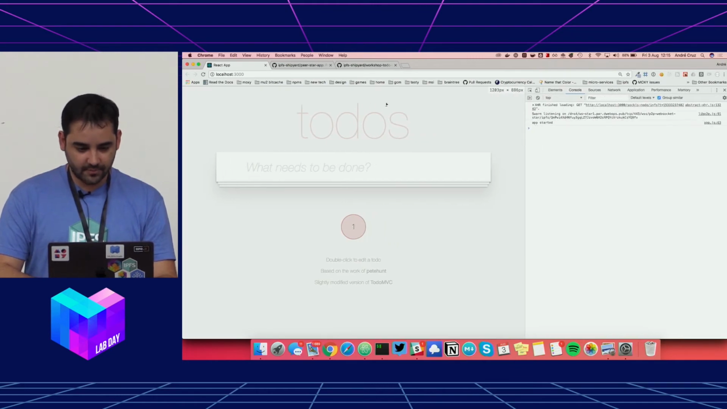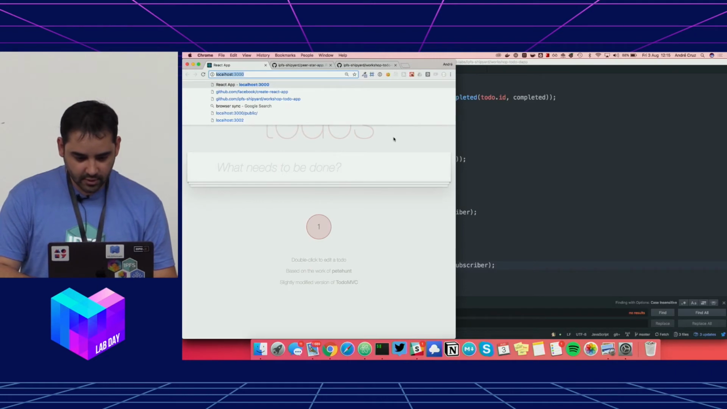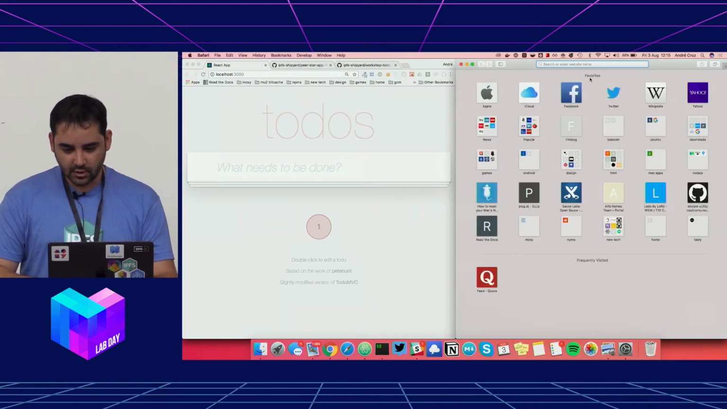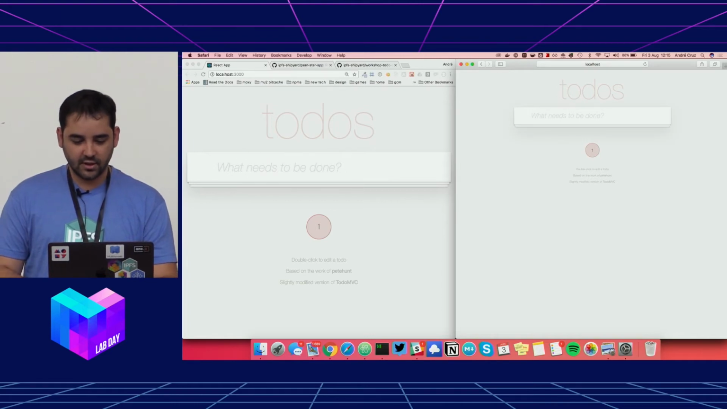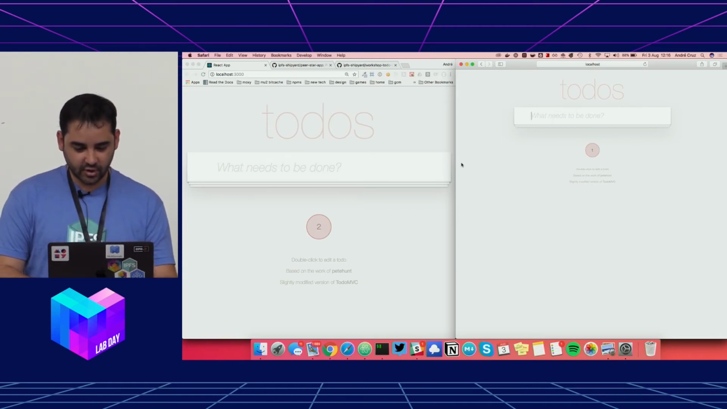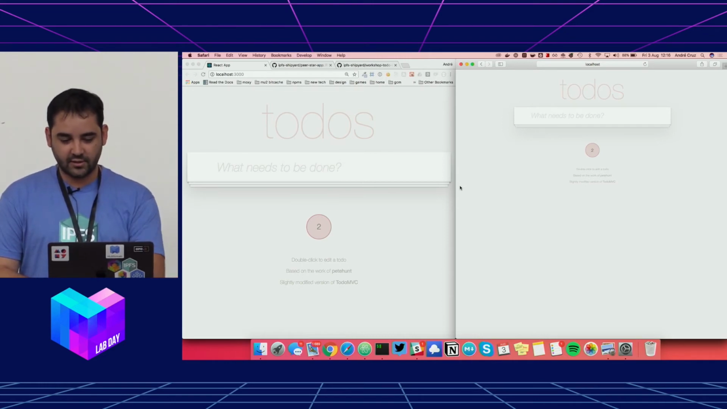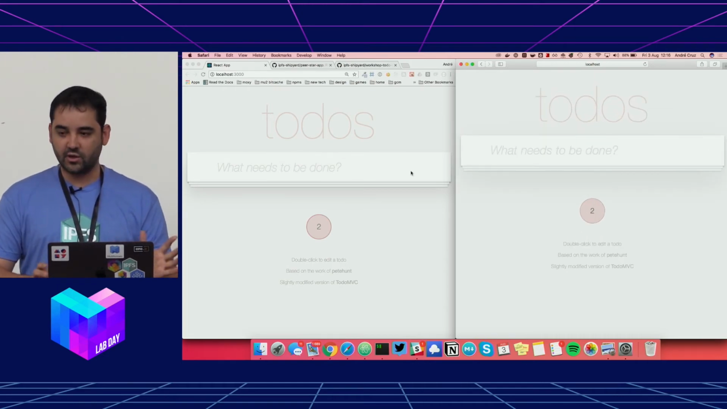Okay, let's see if we see it working. So yes, one peer. And I'm going to split my screen and simulate a new peer by opening Safari and accessing the same application. This might take a while for the peers to see each other. Let's hope it works. Okay, we see two on the left. So the left peer is already seeing the right one, and the right one already sees the left one. Let's see if we can collaborate together.